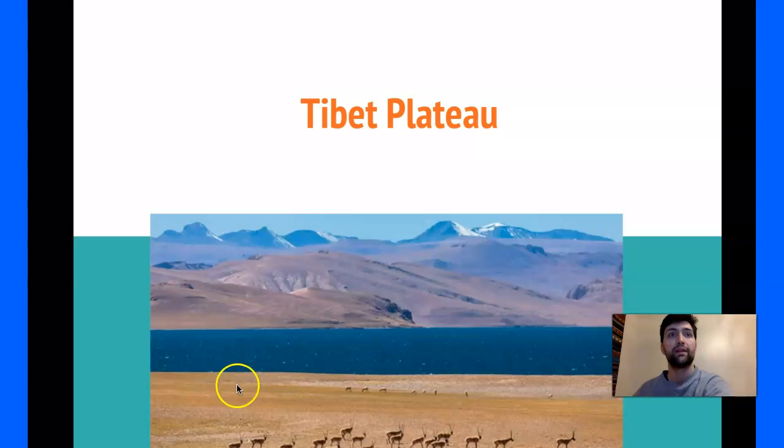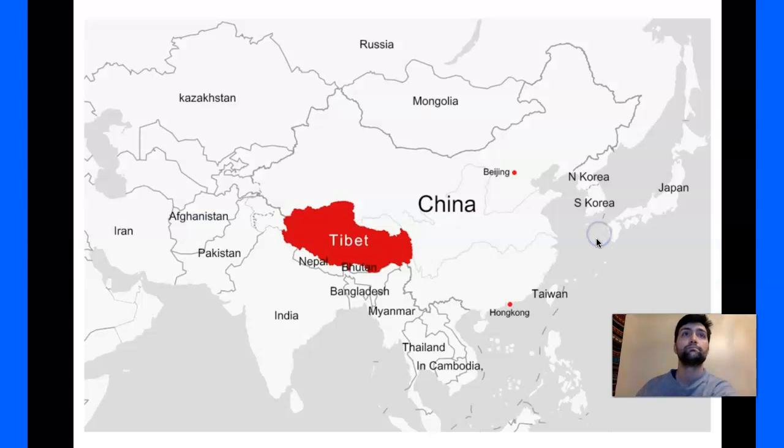Okay, let's go to the Tibet Plateau. This is an image of the plateau. You can see there is an antelope-like animal that lives on the plateau. You can see it's very flat. You can see the mountains in the background. So here's where Tibet is. This is China here. Tibet is north of India. If we look at India here, it's up here.